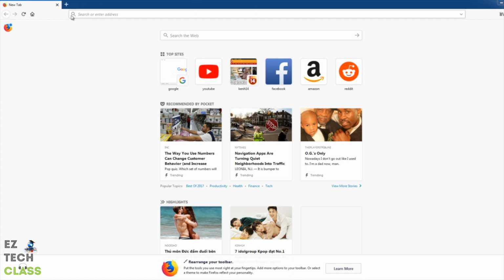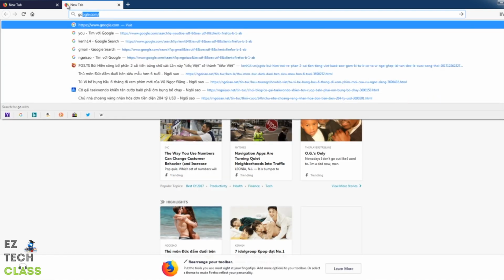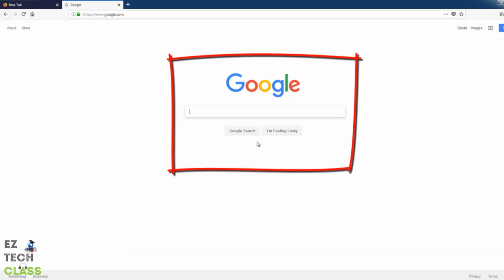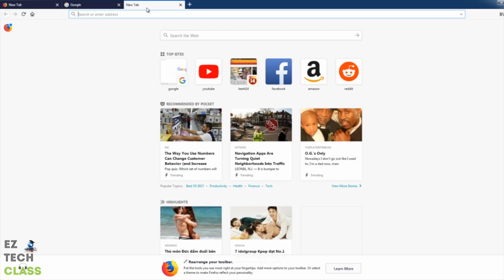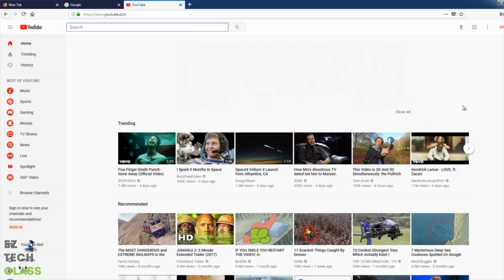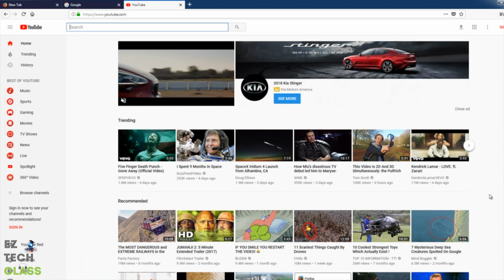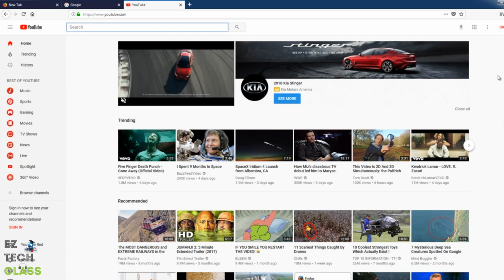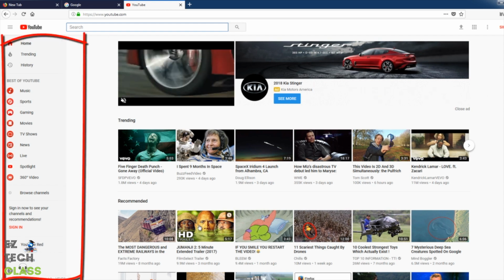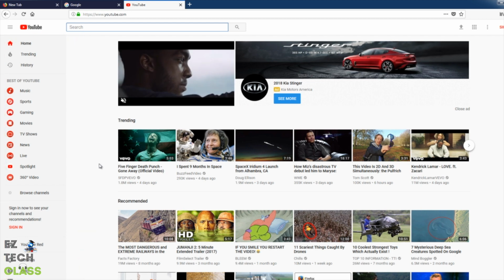You can verify it by going to a website, say Google, and you see the language here, Google Search, I'm Feeling Lucky. Or you can go to YouTube and you can see the interface of YouTube is showing in English by default. And after you change the Firefox language to your local language, all of the interface is going to be showing in your own language.